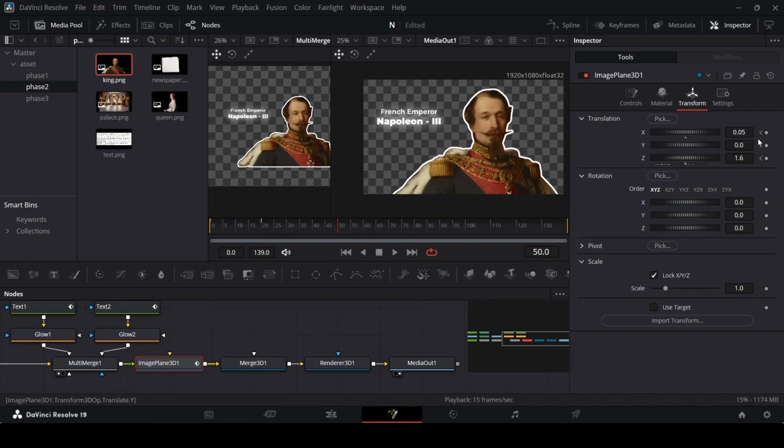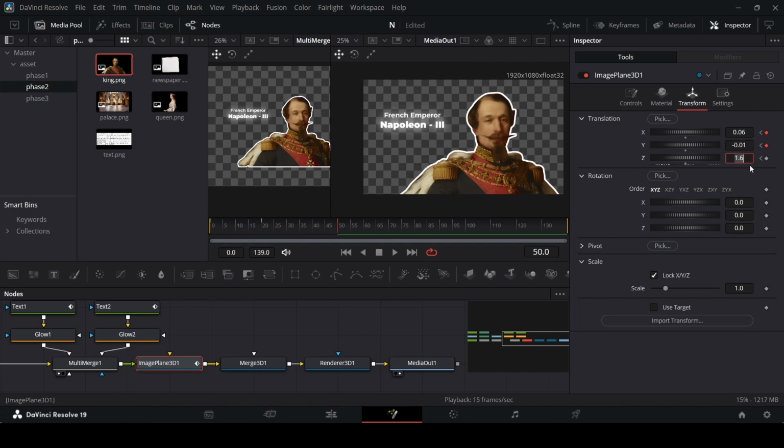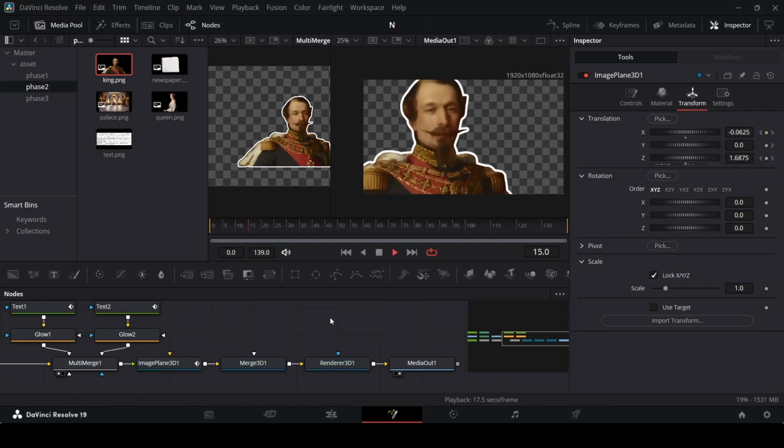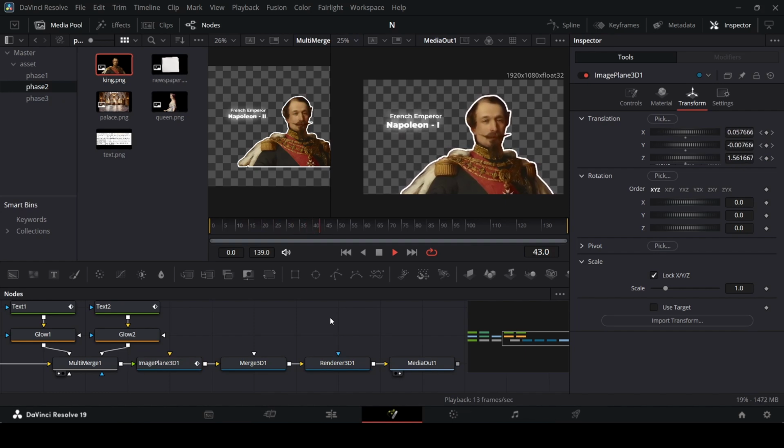Make sure you are at image plane, and then right here, let's change this to 0.06. This is for the X, and the Y, we're going to change this to minus 0.01. And then the Z, we're just going to go with 1.55. So if we play this whole thing now, you will see this is how the animation comes in, and then we have some more animation going on.